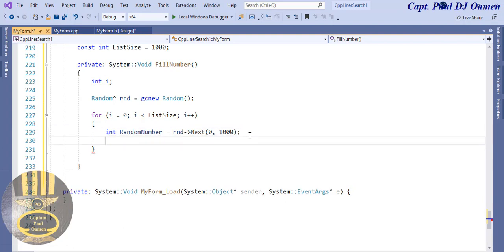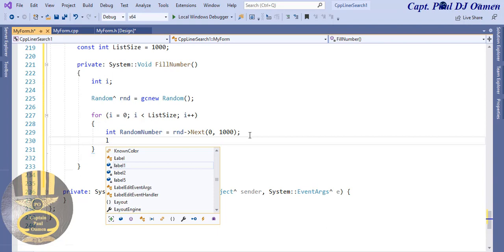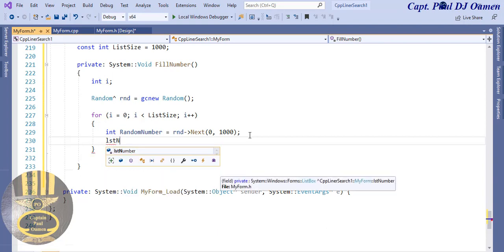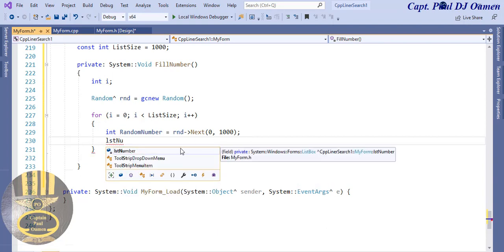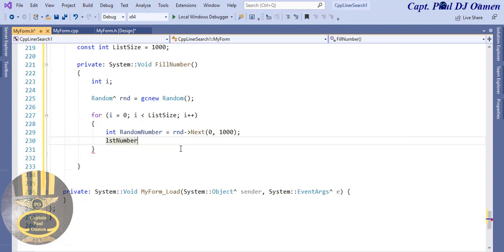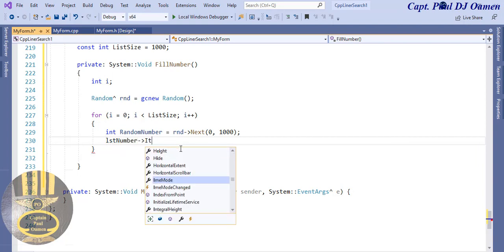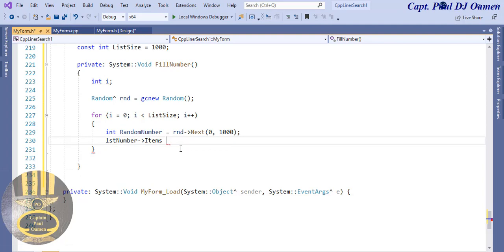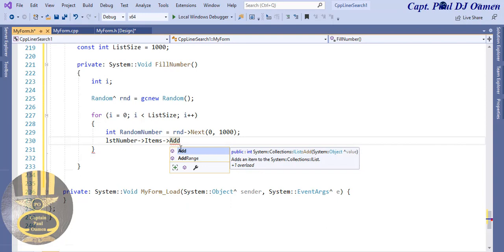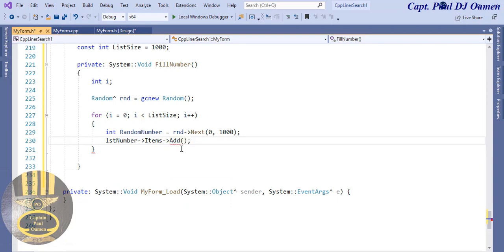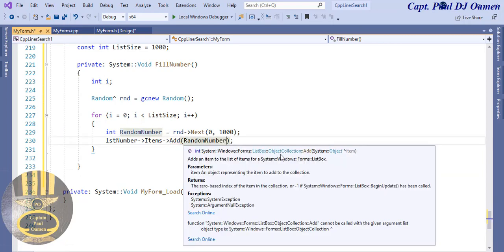Okay, now the next thing we want to do is lstNum, that's my list box, dash Items, and the item that we are going to be adding is the random number that I declared in here. So grab that and just paste it right in there, and that is it.